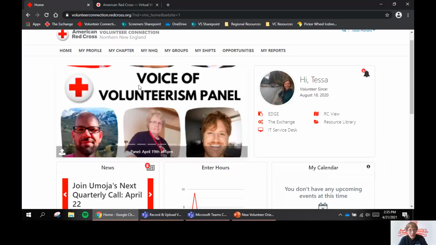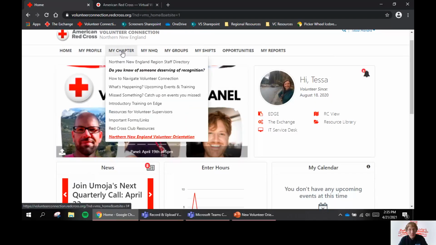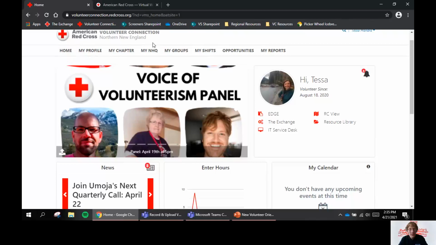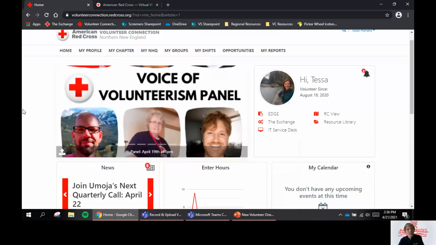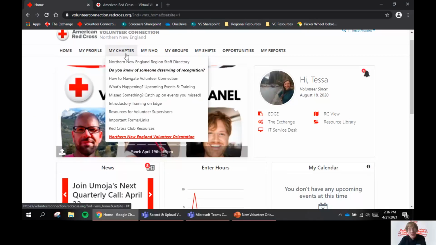So all of those materials are under the My Chapter tab, which is on the Volunteer Connection homepage. Just log into Volunteer Connection here and then go to My Chapter and select the orientation. You can navigate that at any time. It's always available, so feel free to check it out.